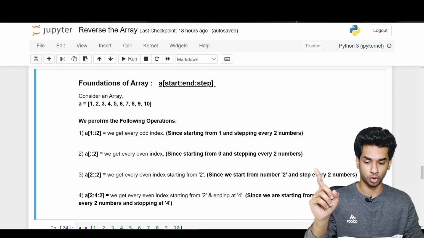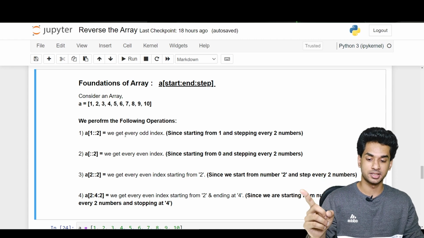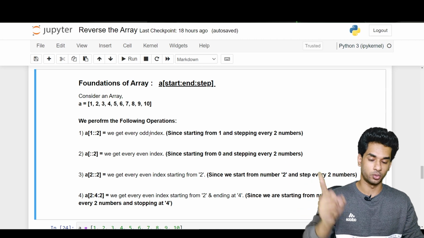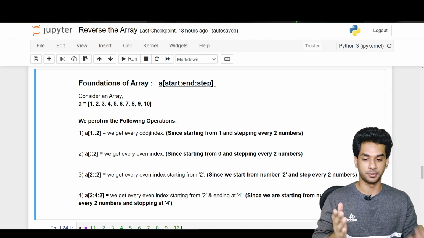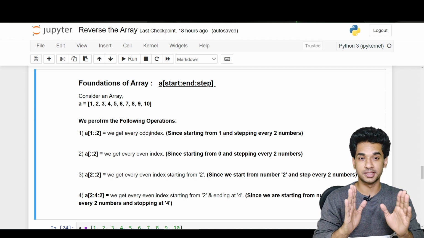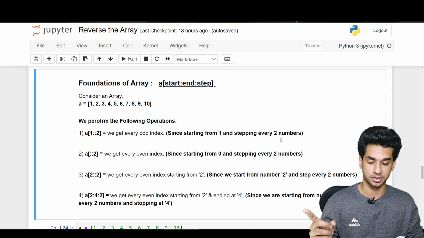In the middle between the two colons, after the second semicolon, I've specified step as 2. That means start from 1, skip every one number and go to the next number. That means what it will print? 1, 3, 5, 7, 9. So it will print basically all the odd numbers, since starting from 1 and stepping every two numbers.